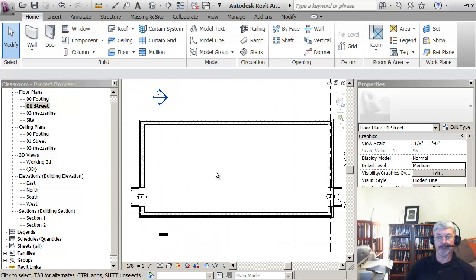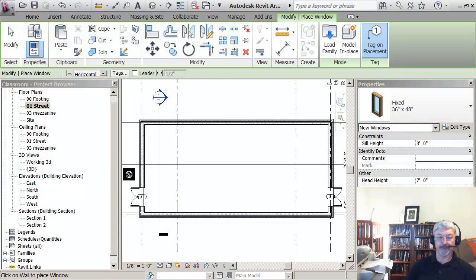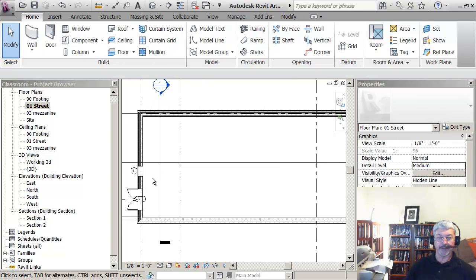So the other thing I'm going to do here is I'm just going to place some windows. So I'll do windows, I'll just do the fixed windows, and I'll just drop them in, and I'm not even going to bother lining them up.